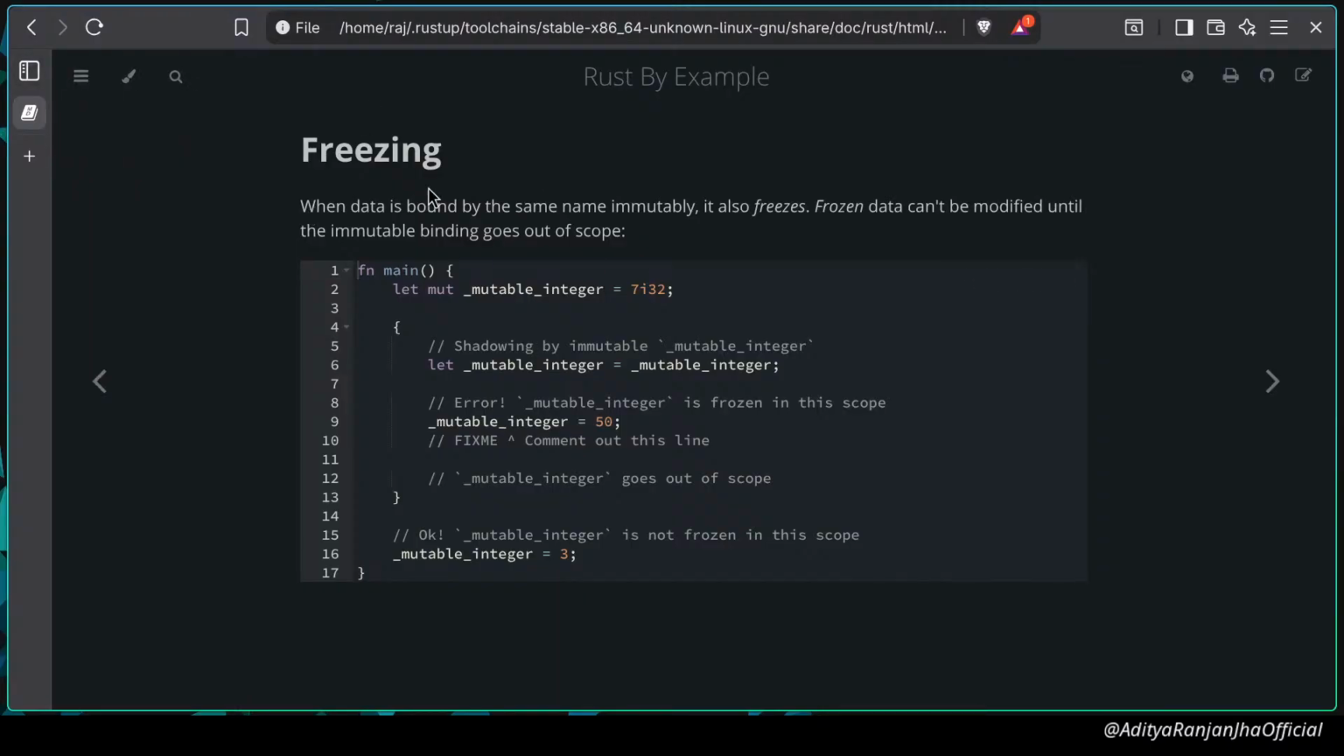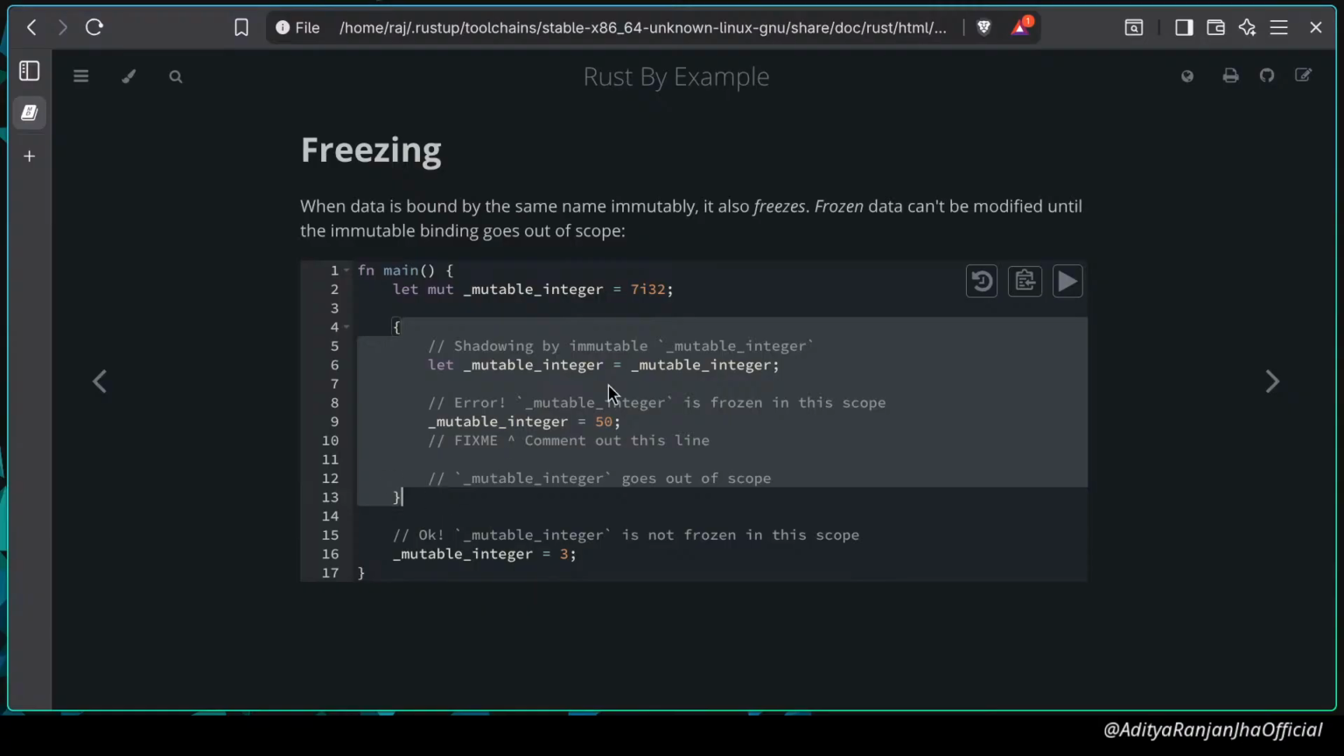How about freezing? So what is freezing? When data is bound by the same name immutably, it also freezes. So the frozen data cannot be modified until the immutable binding goes out of scope. What does that mean? So we see it by an example. There's a main function, and then we are saying let mutable integer be 7. Now it is of type i32. All right. Now in the inner scope, what we are doing is we are shadowing the mutable integer.